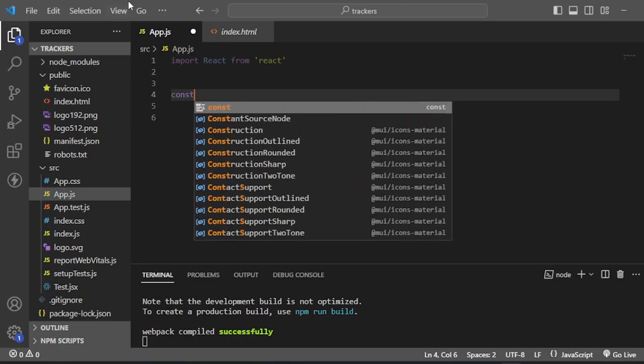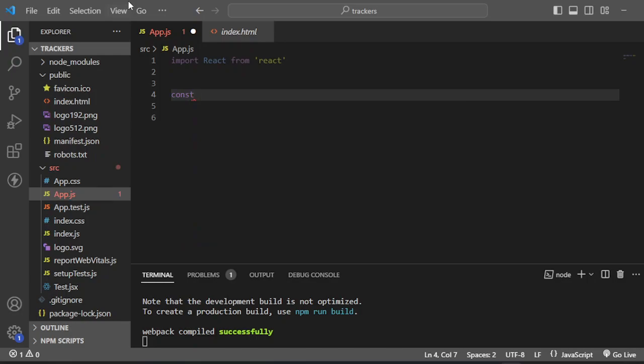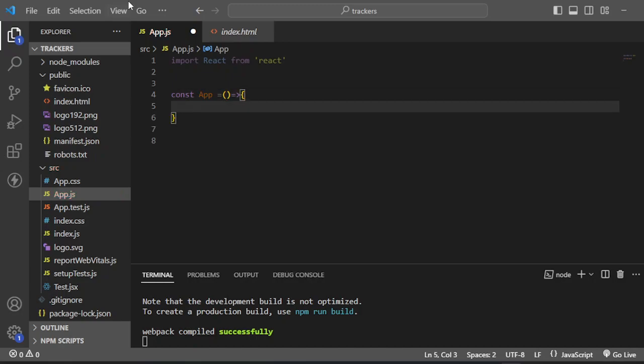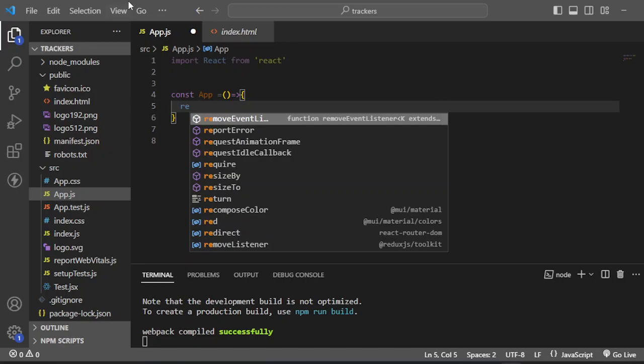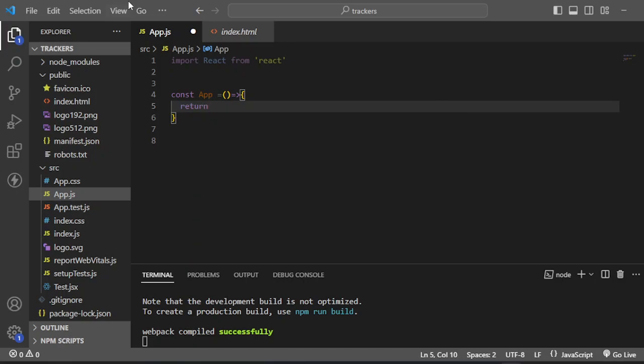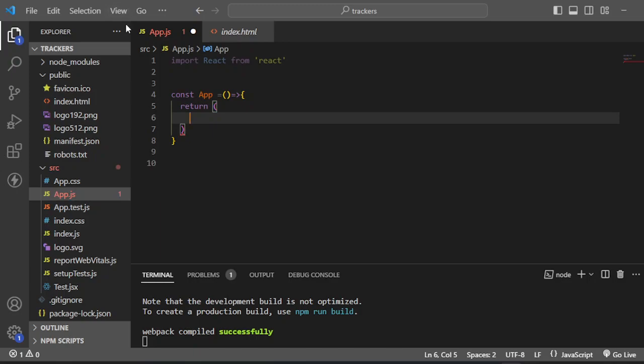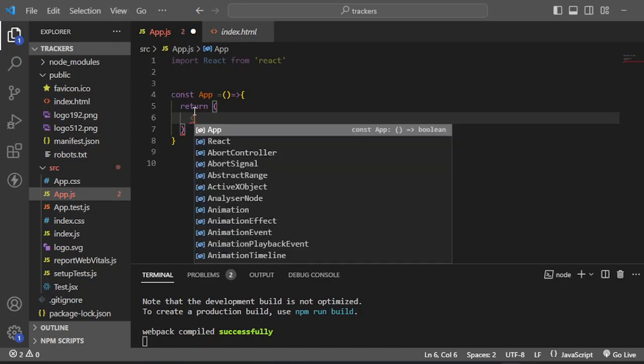and second, create a functional component. What is the meaning of functional component? When we write a component with a function, like an arrow function, like App, that is arrow function notation, and inside the arrow function we return our entire component of the HTML, like that.